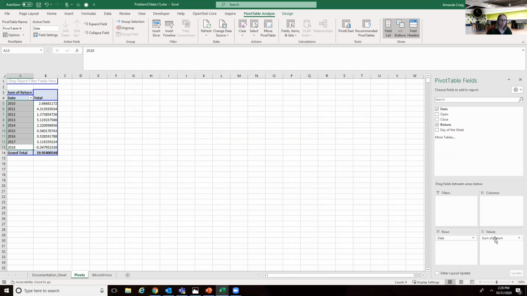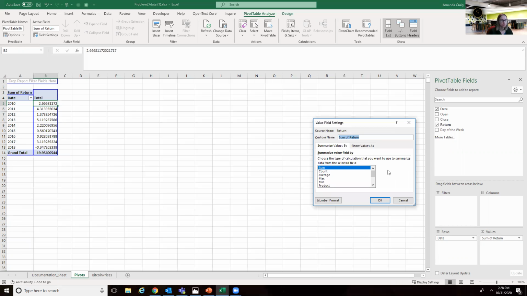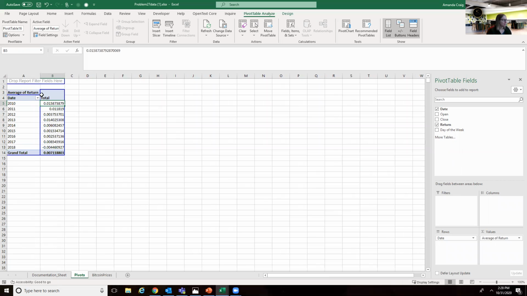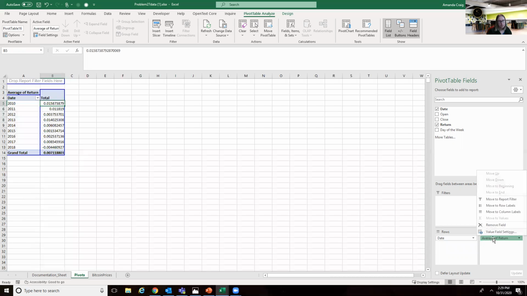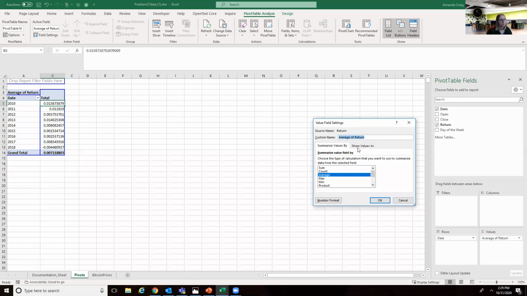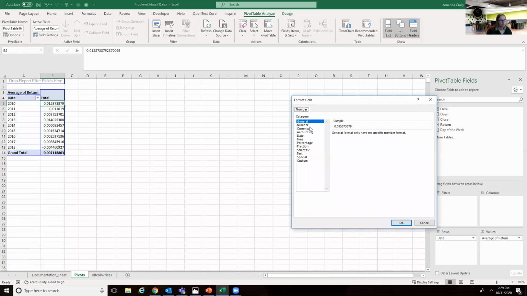So because it's a number, Excel assumes that we want to sum it. The total return in the year 2010 is not 2.66. That's the sum. What I'm looking for is the average. So I'm going to change from sum to average. And then the next thing I'm going to do, if I click on this, value settings, number format, percent.